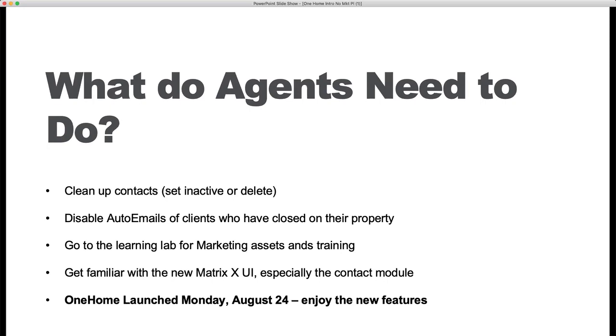The OneHome product did launch on Monday, August 24th. So again, we encourage you to learn more about OneHome and enjoy all the new features. We're now going to take you through a quick little training of the OneHome product.